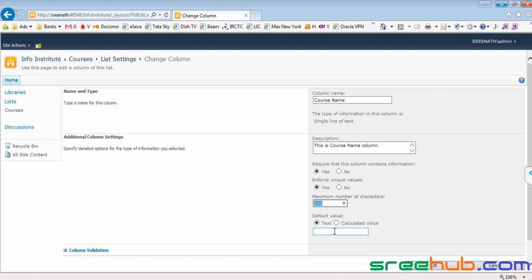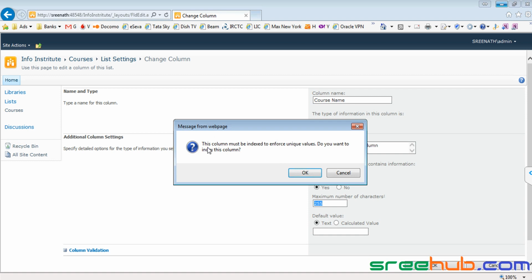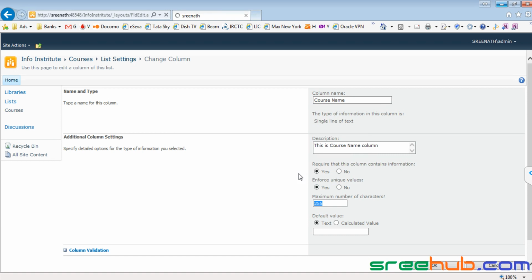And default value, let us leave this as it is now, and let's say okay. And see here, it says this column must be indexed to enforce unique values. Do you want to index? So what is indexing? Indexing is nothing but forcing your column to accept only unique values. We will see when adding details what exactly it is, right? And let me say okay.